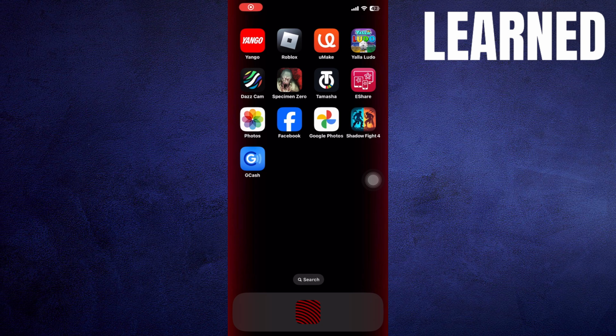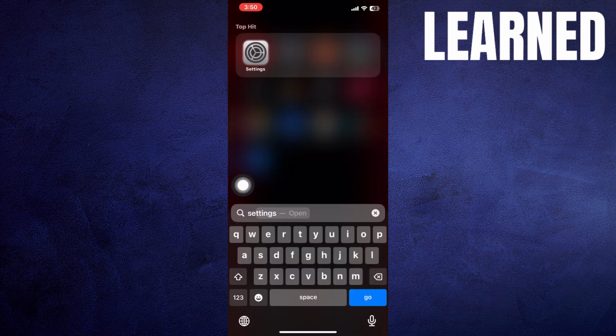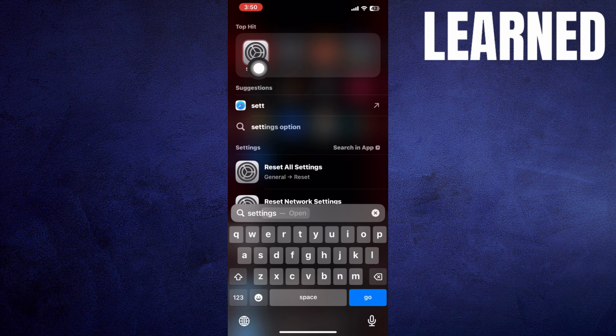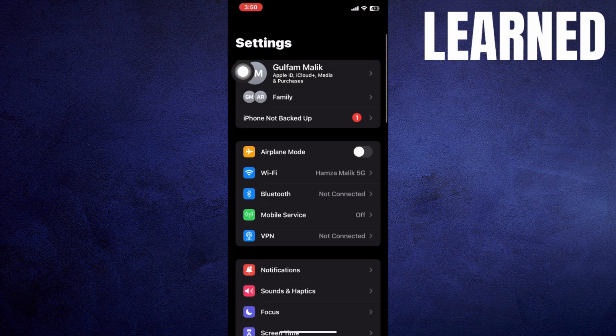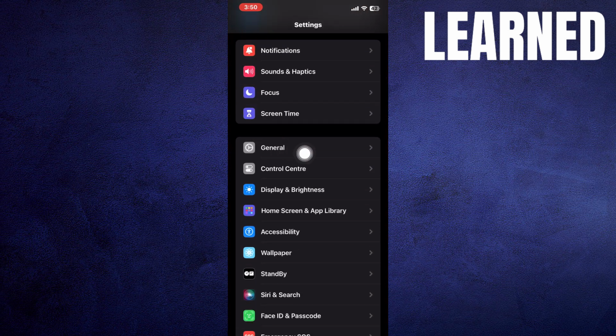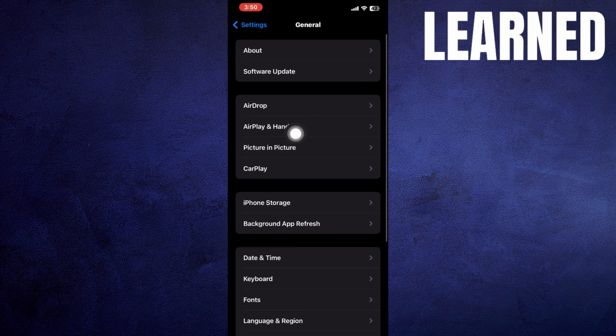Hey there, in this video, I will show you exactly how to fix can't open Gcash app. First of all, open up the settings of your phone. Once you get into its settings, scroll down and tap on General. Now from General, tap on iPhone Storage option.